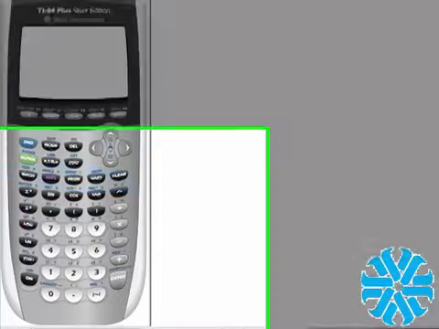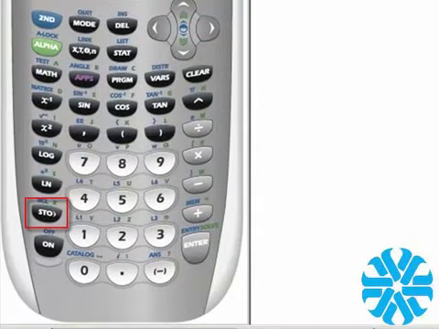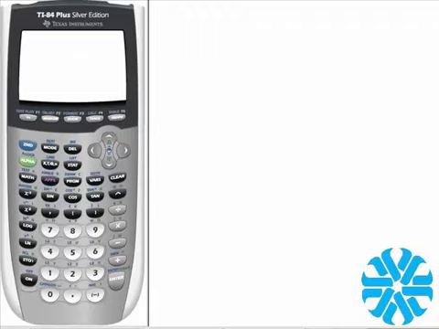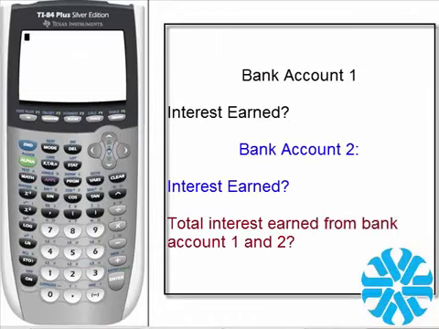In this video you will learn how to use the store key. The store key is used to store an answer from a computation that can be used later in another computation. For example, if you have two bank accounts and you want to compute the interest earned for each account in 1 year, and then you would like to compute the total amount of interest you earn for both accounts.